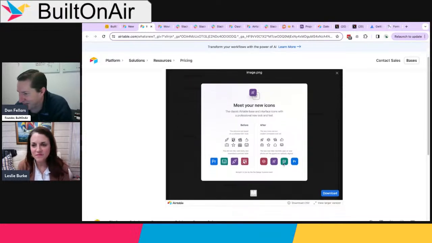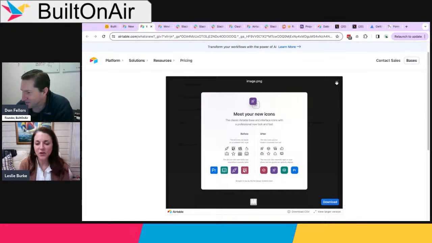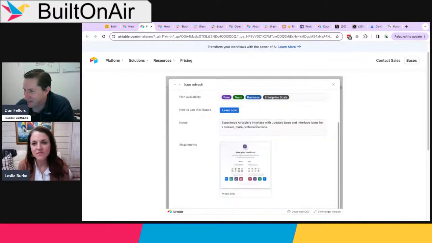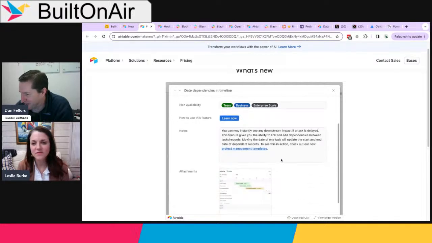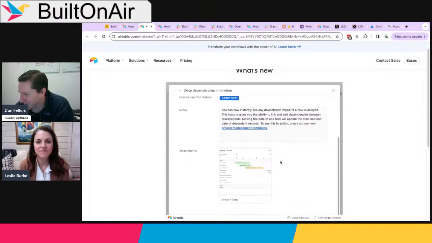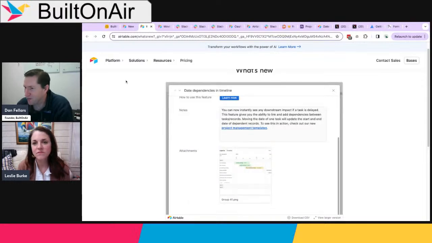Actually, I don't know if I even noticed. They're not drastically different, but maybe a little bit smaller, it seems like. Yeah. They're similar enough, and if I wasn't going to look, I probably wouldn't notice. People may not notice those. So anyways, new refresh. And then this last one, the date dependency, we'll be talking about later in the show. So that is some of the new functionality.